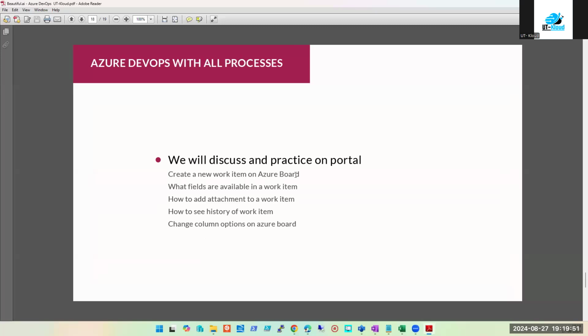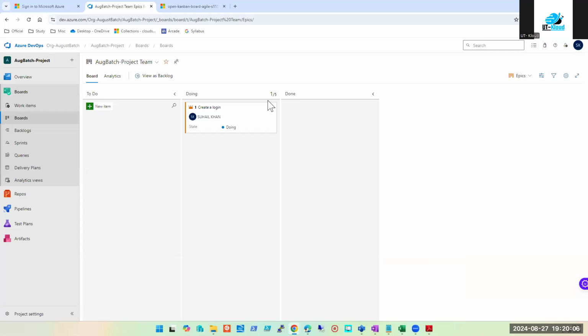To create a new work item, we did that. What fields are available in a work item? We saw that. How to add an attachment? I just showed it to you. How to see the history of a work item? I'll show it to you. Change the column option on Azure board. Okay, so this is how you can change the status.